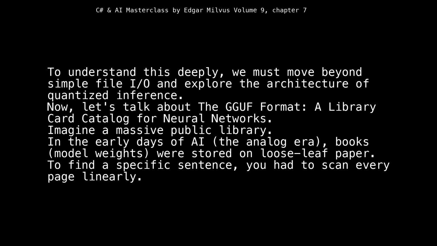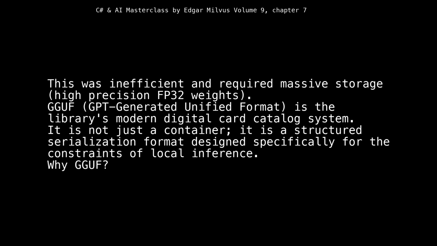Now, let's talk about the GGUF format, a library card catalog for neural networks. Imagine a massive public library. In the early days of AI, the analog era, books, model weights, were stored on loose-leaf paper. To find a specific sentence, you had to scan every page linearly. This was inefficient and required massive storage, high-precision FP32 weights.